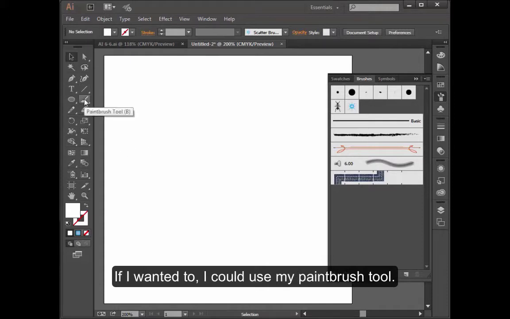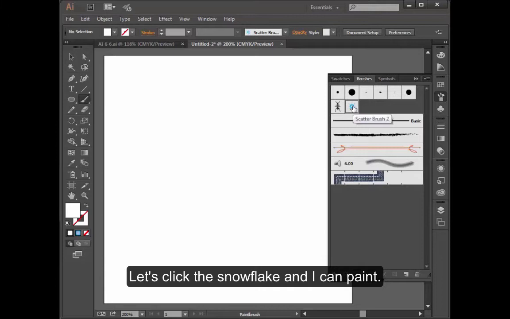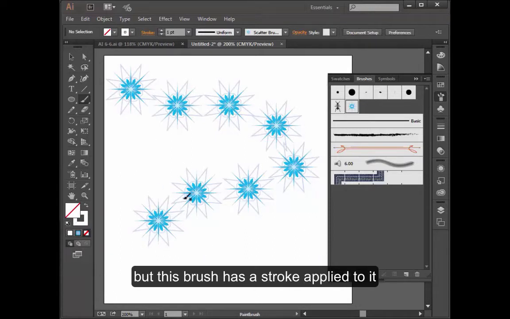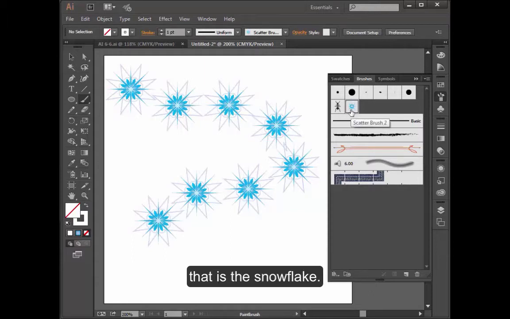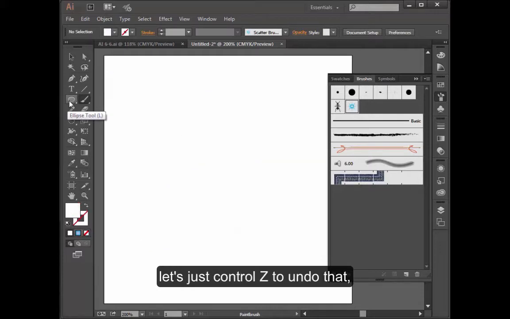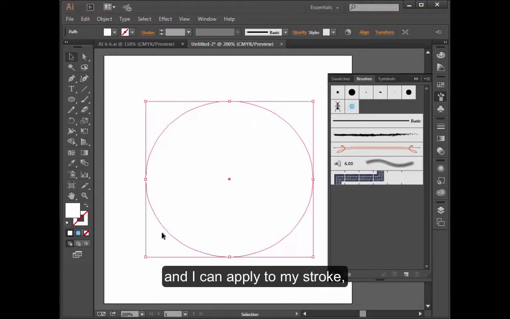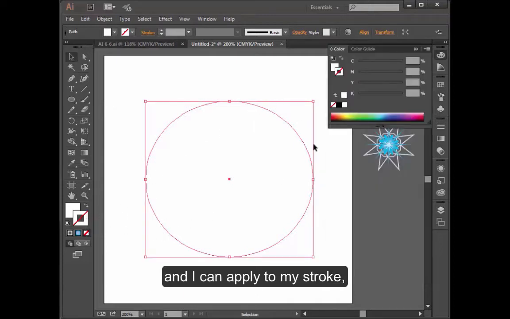Remember that a brush can be applied to a stroke. I can do this in a number of ways. If I wanted to, I could use my paintbrush tool. Let's click the snowflake, and I can paint. What I'm doing is actually drawing a path, but this path has a brush stroke applied to it. That is the snowflake. The other way I could do it, let's just Control Z to undo that, is to click and drag an object. I'll use a circular shape here.